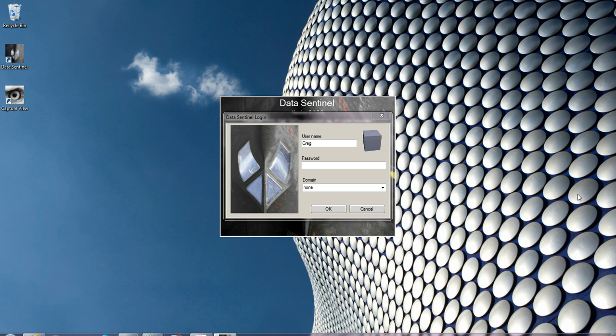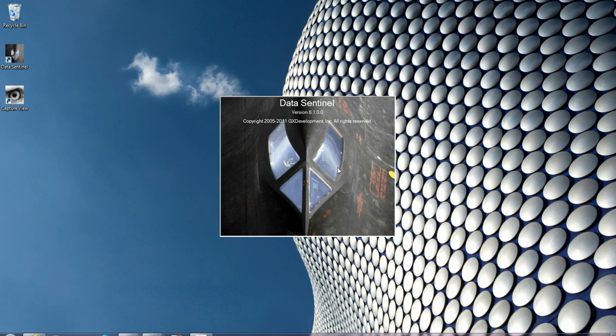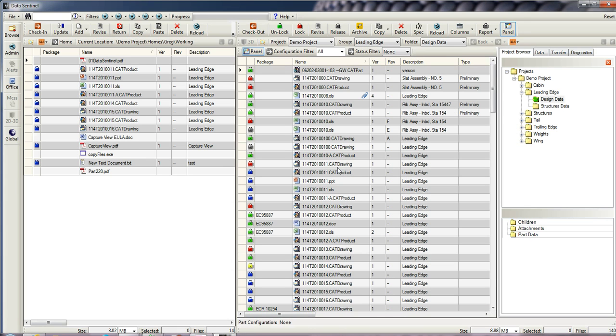The login is pretty straightforward and basic. It requires a username, password, and domain. The domain here is going to be none because I'm on a local machine, but normally you would fill in the domain as well. So let's go ahead and put in the password. Hit enter. And Data Sentinel loads.